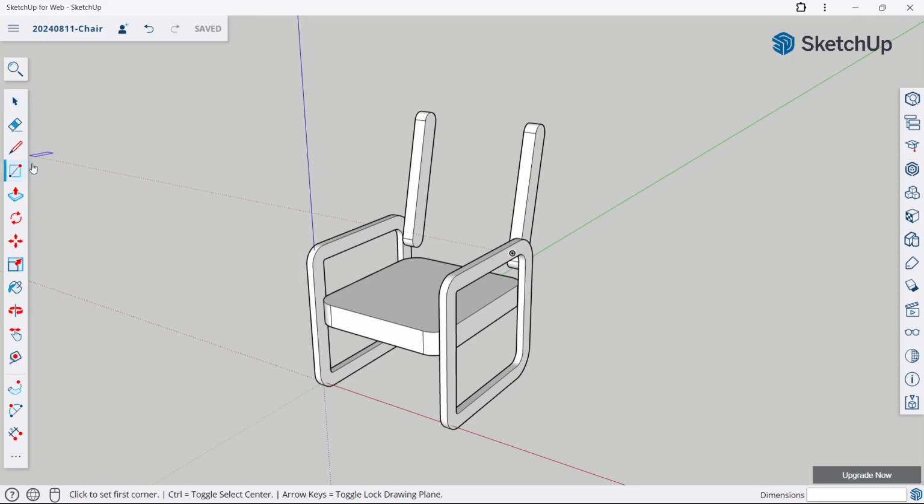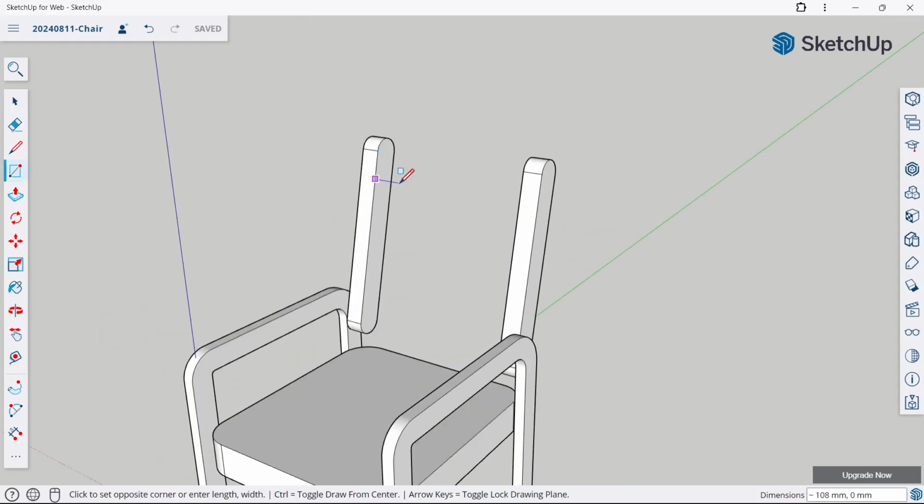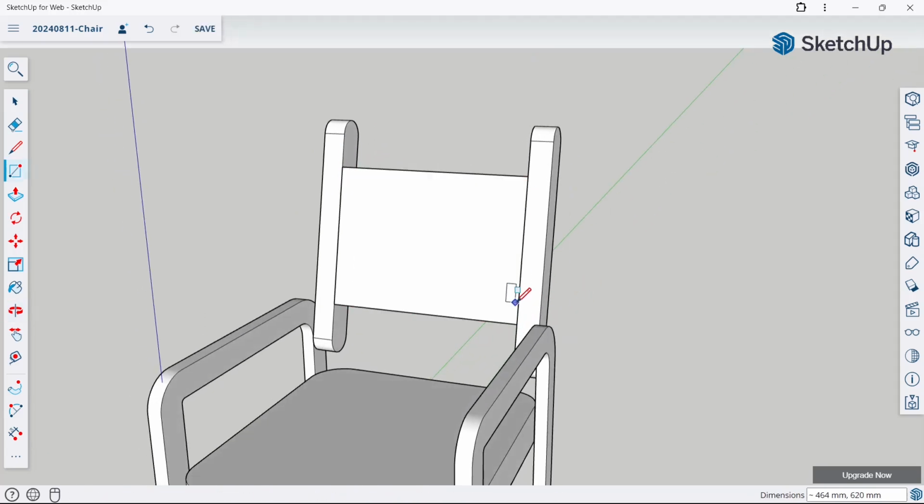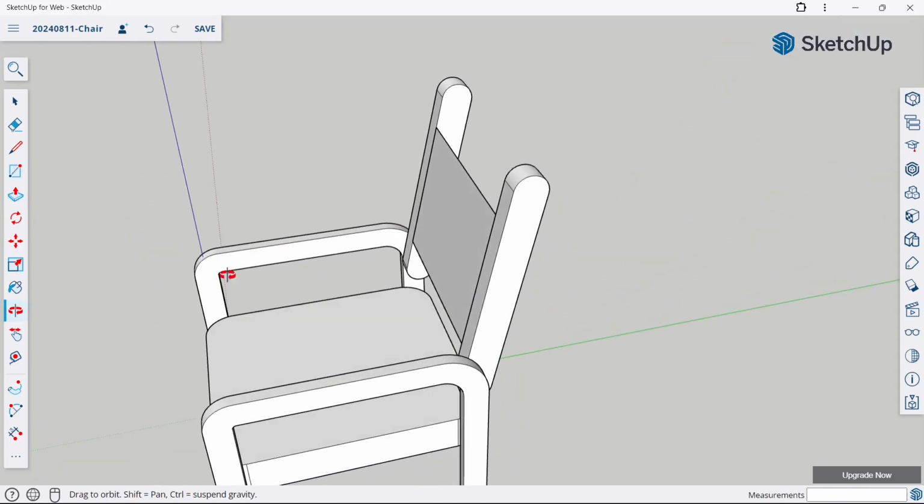Now go to rectangle tool, select this point and make the rectangle here like this. Go to push tool, select this face and drag it to here.